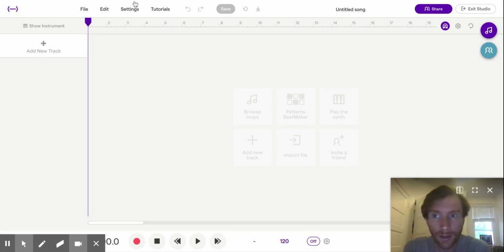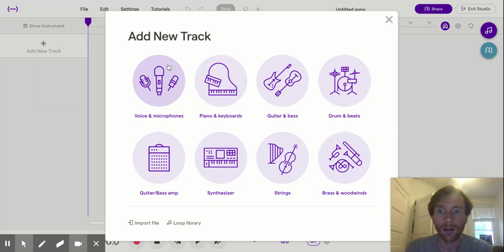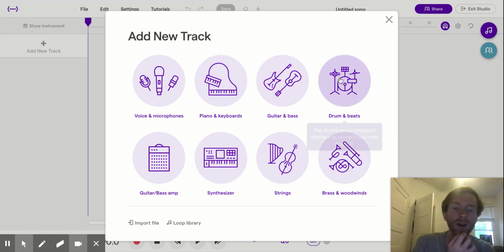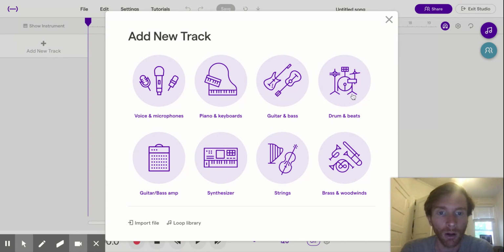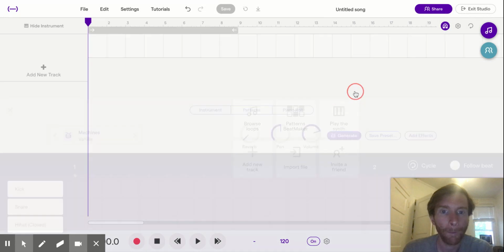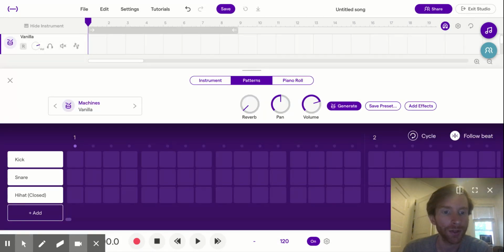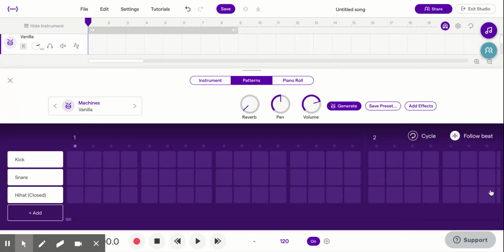So when you come into Soundtrap, you can click add new track, and we've got voice, piano, keyboard, guitar, bass, drums, all that stuff. I'll click drums, and it'll bring this up, which is known as our drum machine designer.